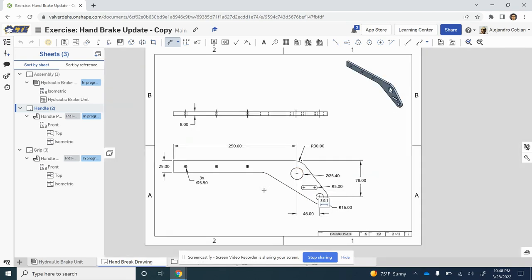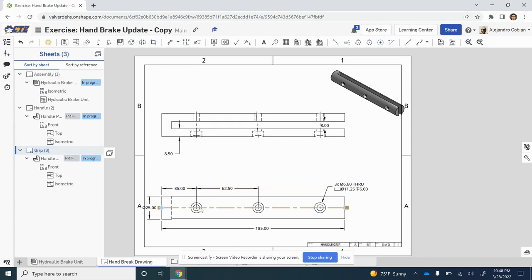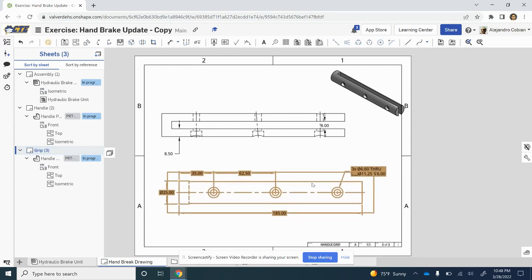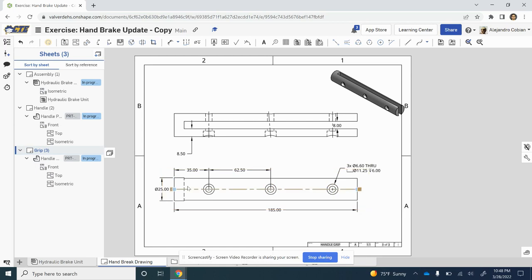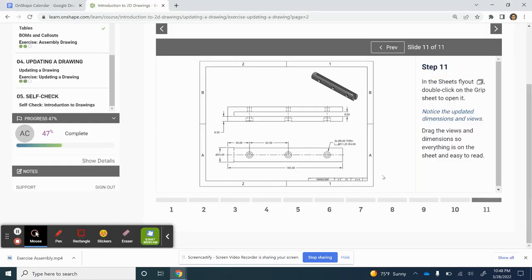So at this point, they wanted us to organize these values and the dimensions to make sure everything looks neat. At this point, everything does look neat. So let's go here to the grip. And it looks like we're going to drag it over here to the right just to make sure everything looks a little bit neater. And I'm moving this piece out. And now everything looks pretty neat. We are good to go. And that's pretty much it.